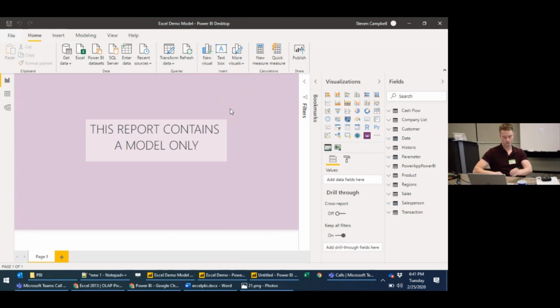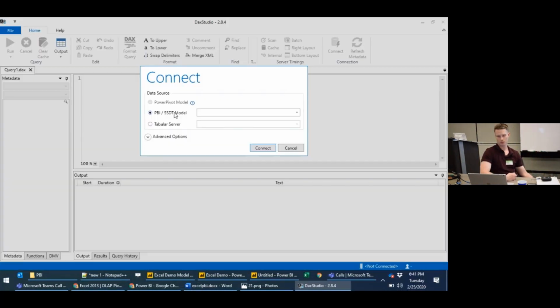file. So how we're going to do that is I'm just going to open DAX Studio. This is a free download that you can grab from that site. They've got a lot of great stuff; I would recommend it. It can do tons of stuff. So I'm going to connect. It says connect here. I'm going to pick Power BI model. I'm going to see my Excel model demo.